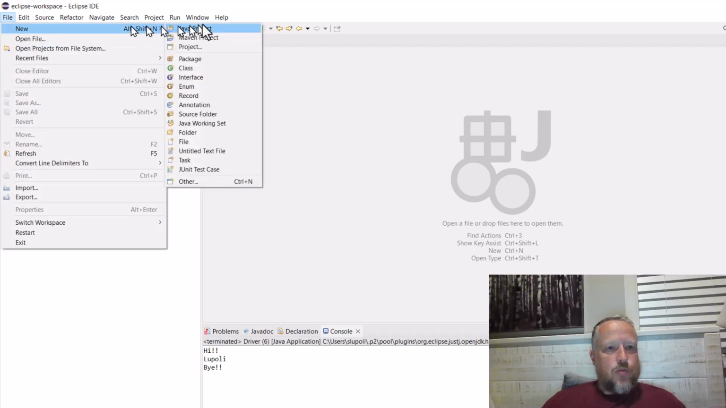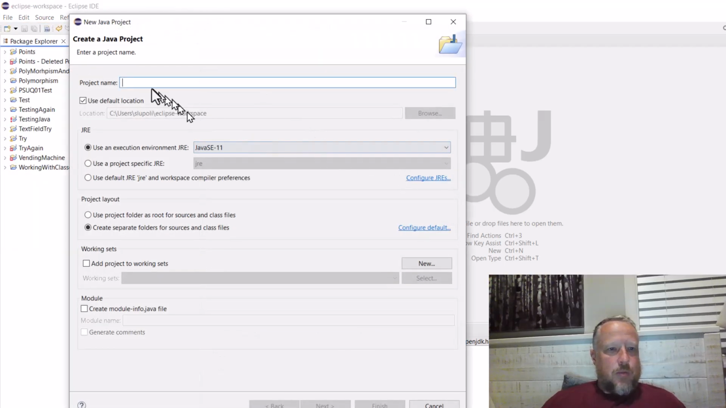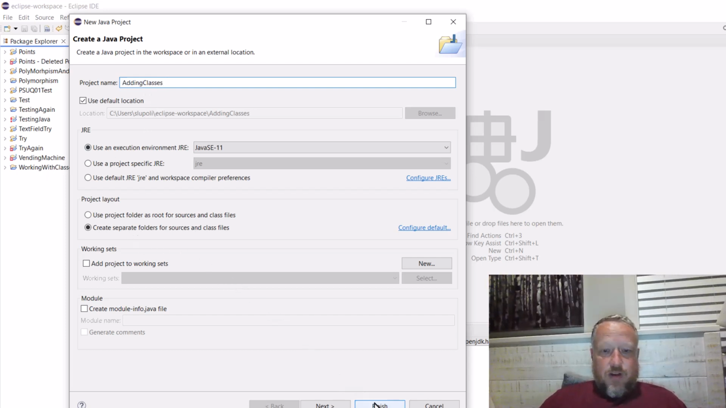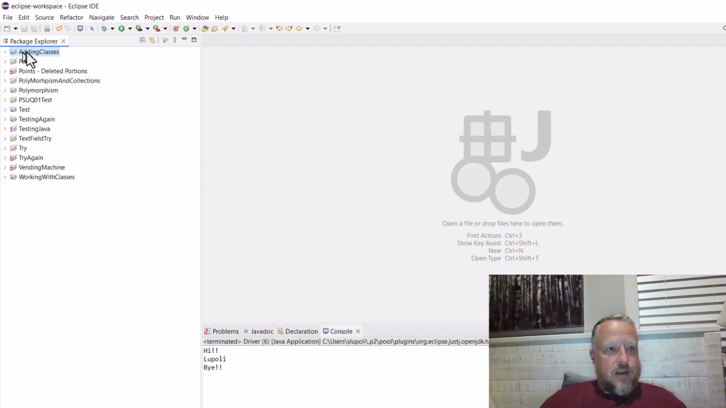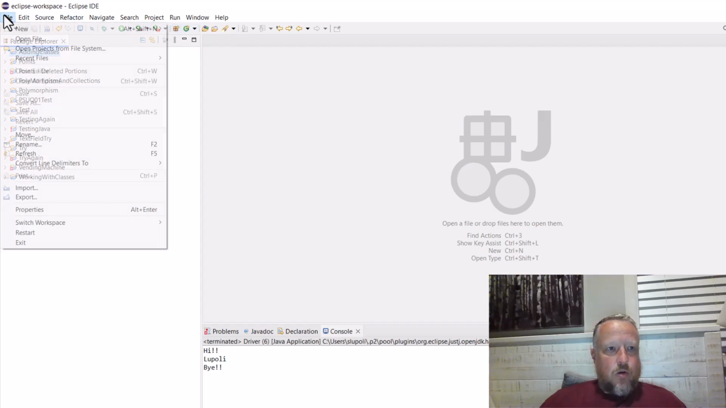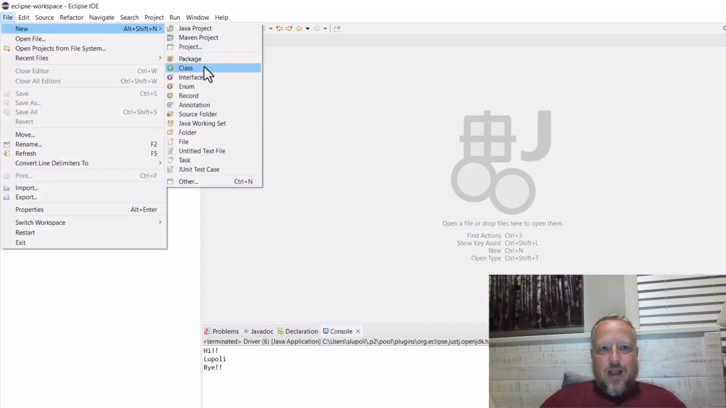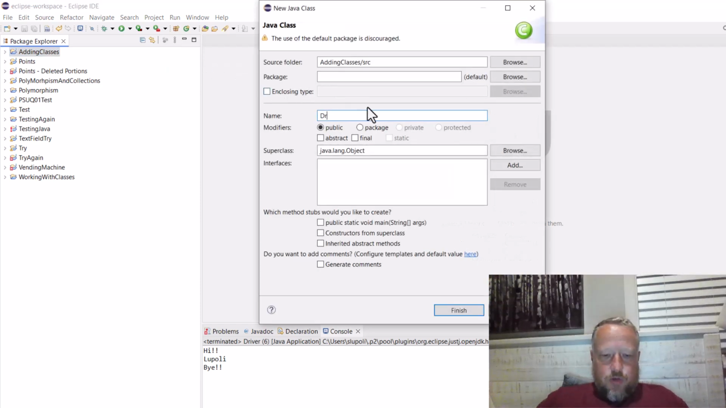So I'm going to create a file, new project, Java project. I'm going to make it 11, adding classes. Almost. I'm going to hit finish because I really don't need to do anything else to that. I'm going to create my first class, which is just going to be the driver. Now I can do it by this little button right here, or I'm going to do file, new, and then class here, either one. So this one's going to be the driver.